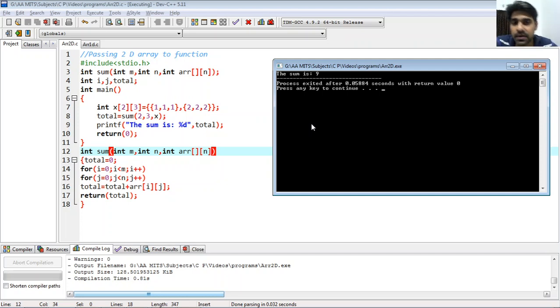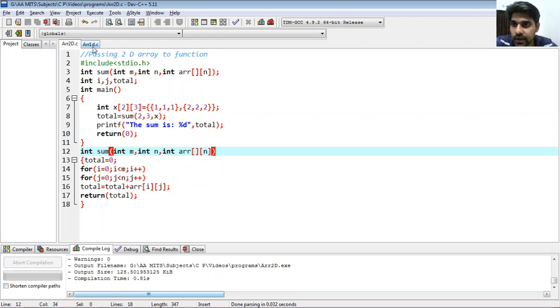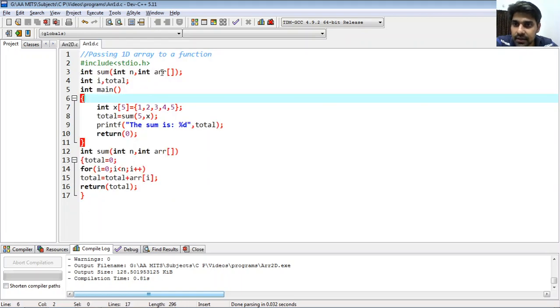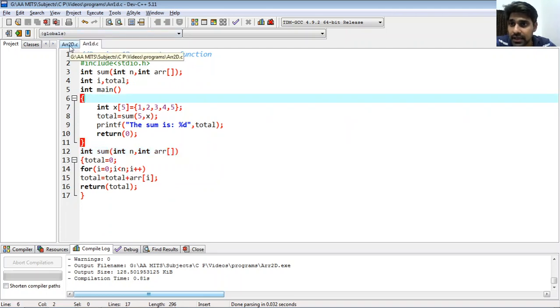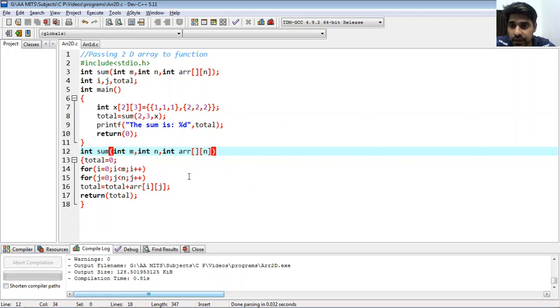So if it is a 1D array, you need to pass the size and the array name. This bracket you can fill or you can leave it blank. Better leave it blank so that there won't be any confusion. And here you can leave the first bracket blank, not the second one. And if you are going for a 3D array, you will be having one more. So only the first can be left blank, all other values should be filled. Okay, so this is a case of 1D and 2D array as parameters for a function. This is a very simple one.